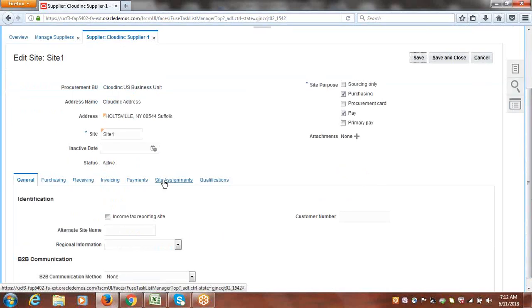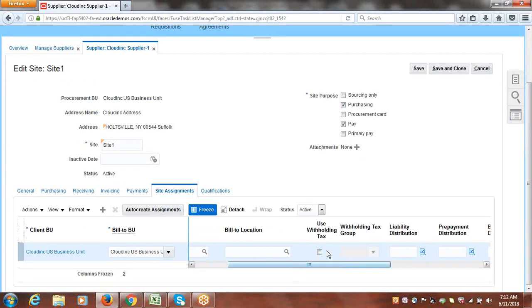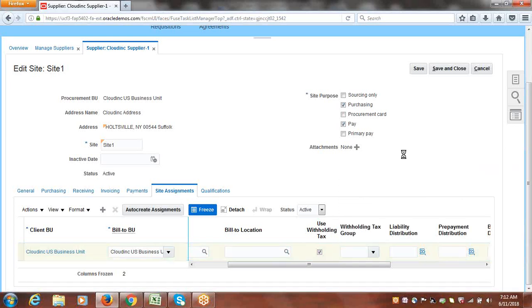Go to site assignments. Here the system will allow you to enable use withholding tax because the profile level is enabled; otherwise we cannot enable it here. At assignment level, enable use withholding tax for this site and associate the tax group to this site. Cloud INC withholding tax group. And say save and close.